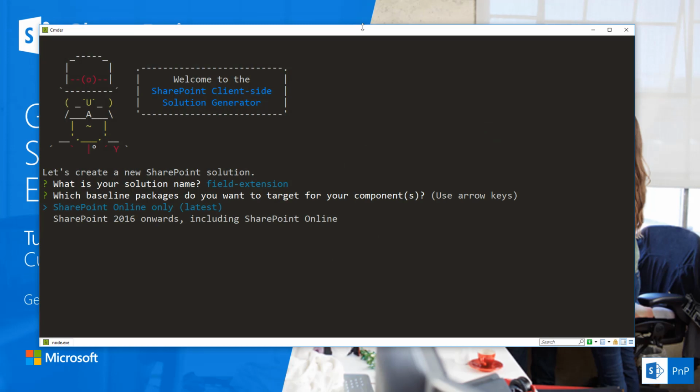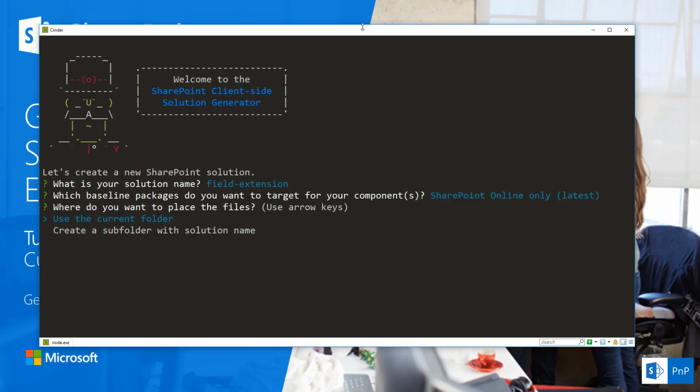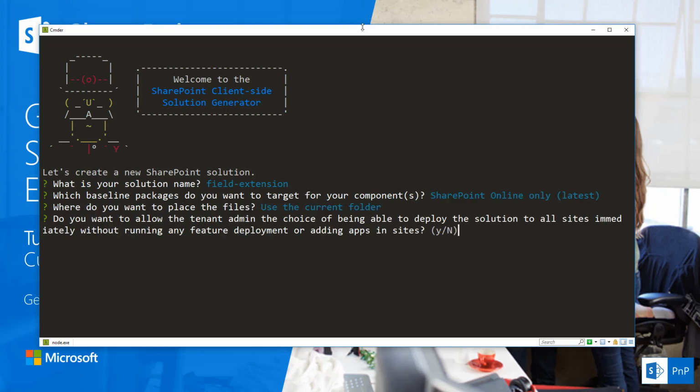The next question is around, are we building this solution for SharePoint Online or also for on-premises? The SharePoint Framework Extensions are only available within online for the time being. So we're going to use SharePoint Online only. And we're going to use the current folder in this case.